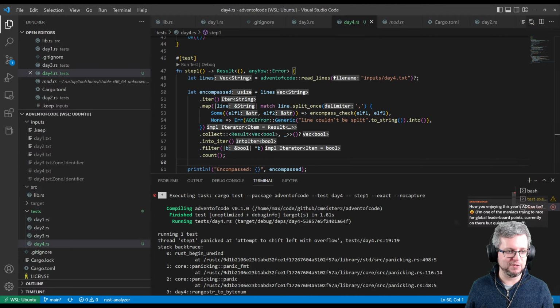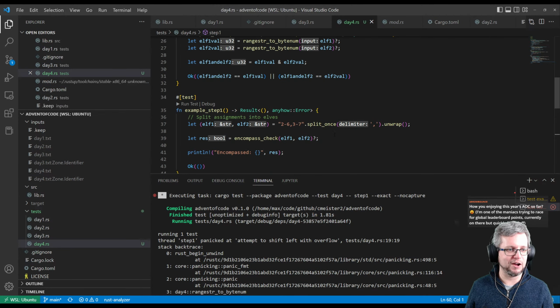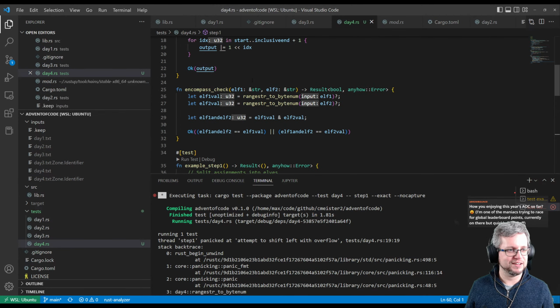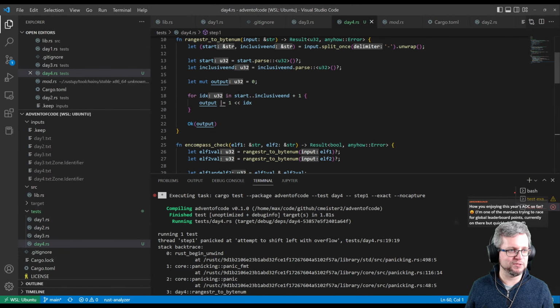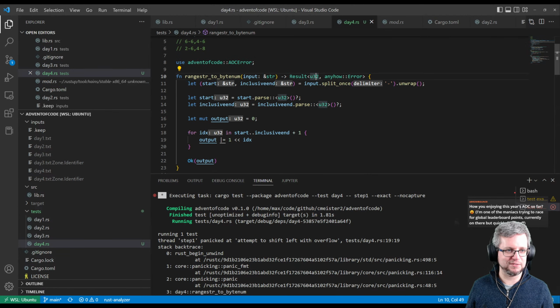Tempted to shift left with overflow. Ooh, are we too big? Am I too big? I may be too big. Maybe I need to be at unsigned 64s. Ooh, exciting.